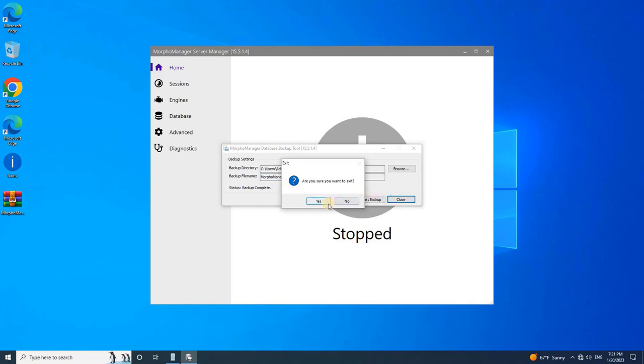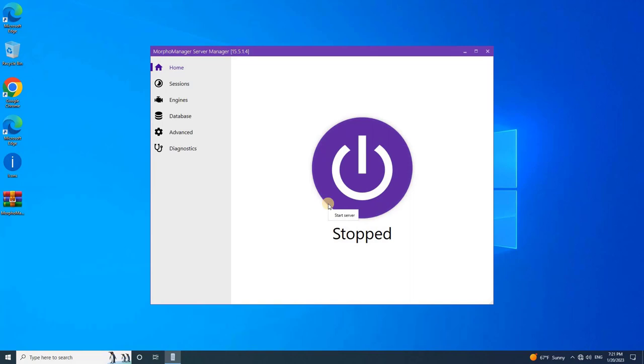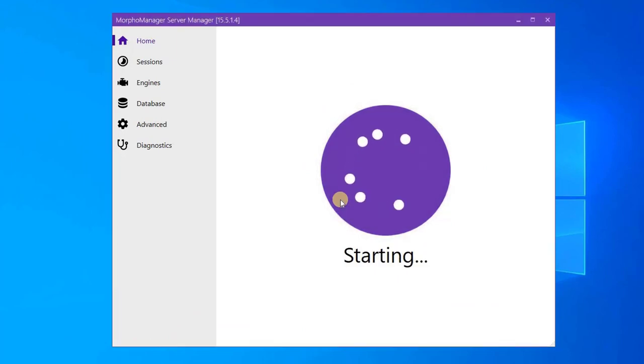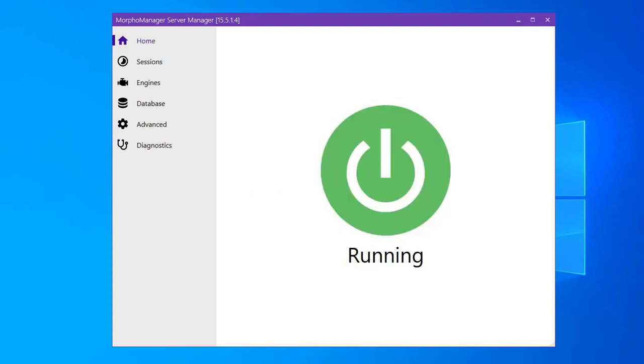Are you sure you want to exit? Click on OK to continue. Once the backup is created, run the services back in order to return the system to its normal state. Hence, we have created the backup for the existing database.